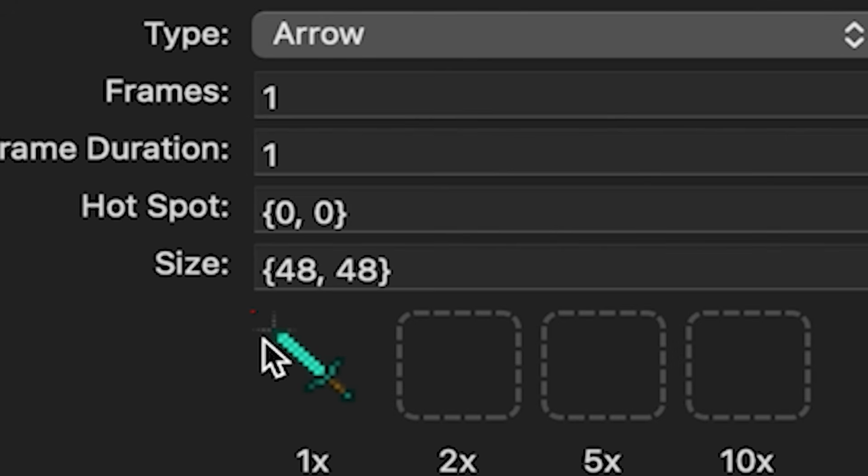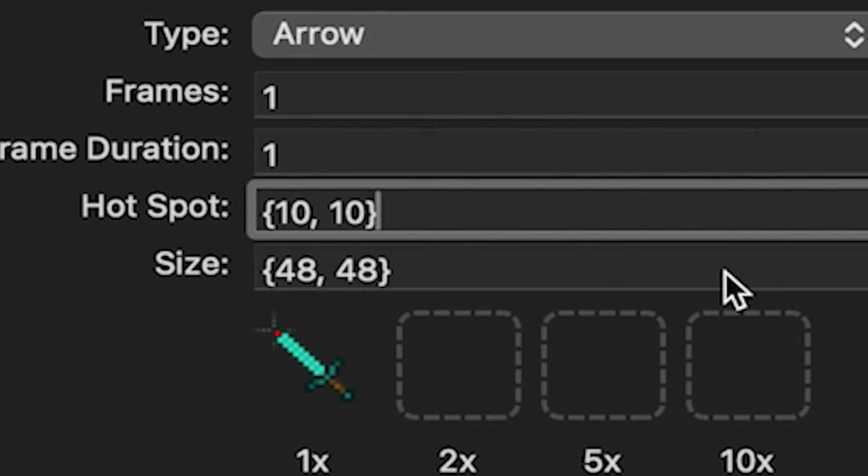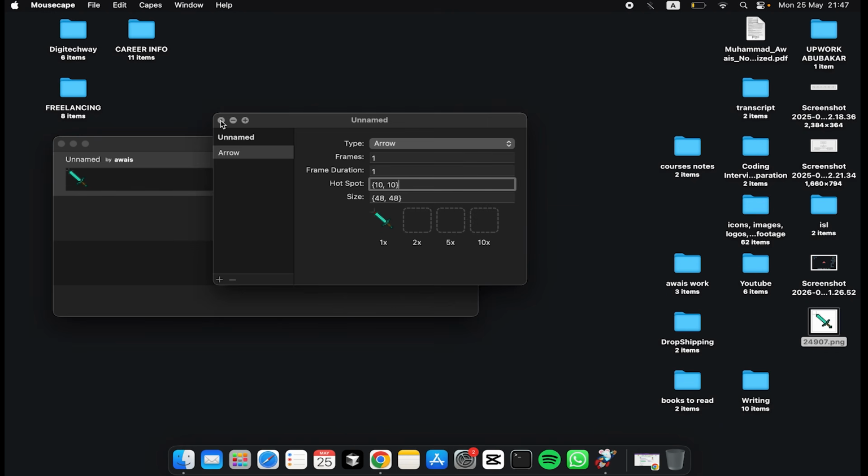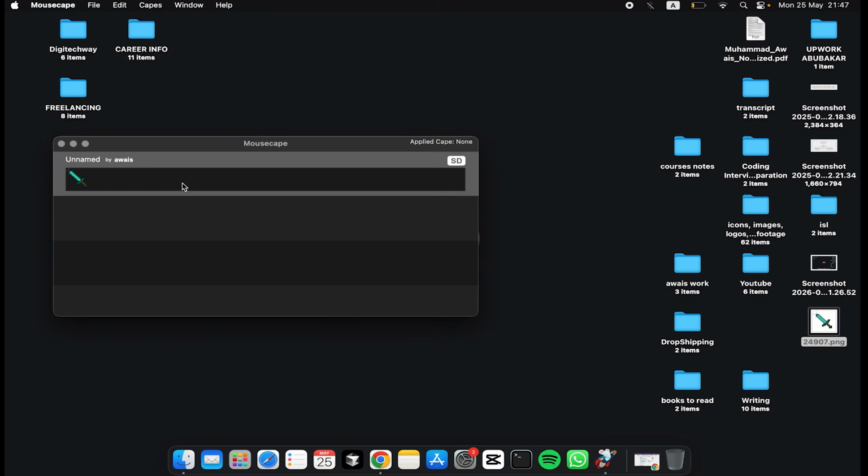Now the last step, we can see a small red dot at the top of the image. We have to drag it to the tip of the icon we just downloaded. Simply change the value from here until it matches the tip of your icon. Once it is done, close this, click on save. Now in here, right click and click on apply. And here you can see that our icon has been changed to our custom cursor.